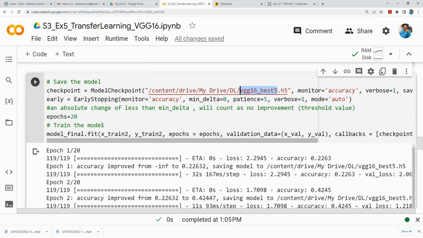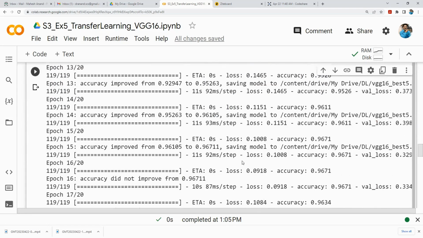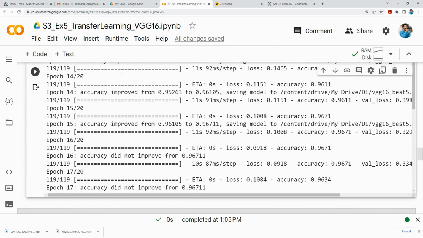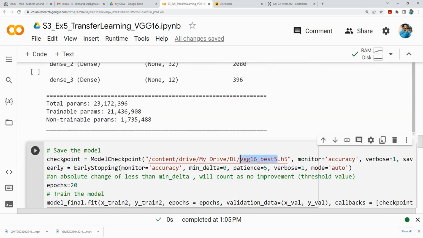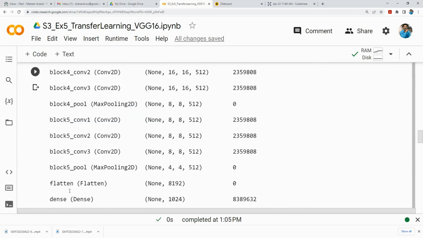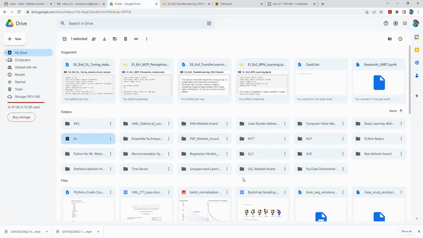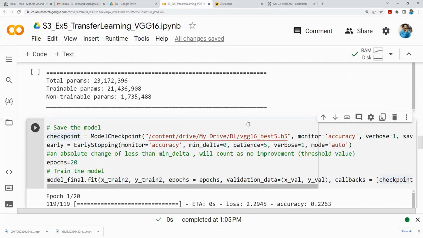Here I'm training for 20 epochs. It will run all the 20 epochs, but out of all of them, whichever epoch gives the best accuracy, that result will be saved as the best result. So this is being executed. Now I come to this cell. I don't want to rerun this, and I don't want to override this .h5 file. This is already created in DL VGG16. I'll show you that. In DL, we have the name we saved, which is VGG16 best, right?